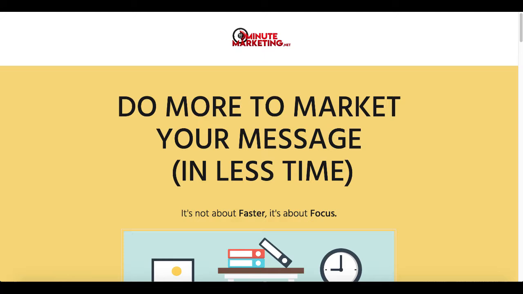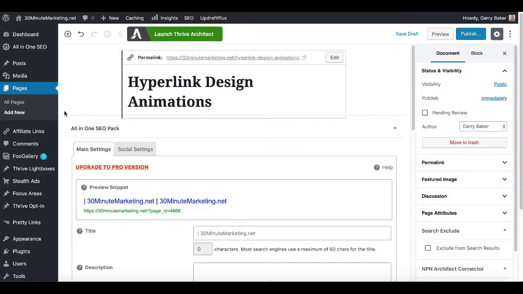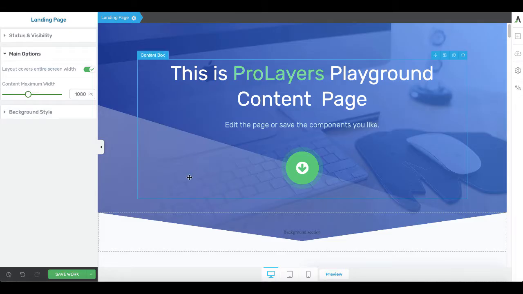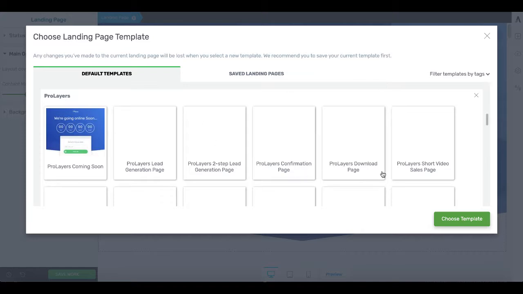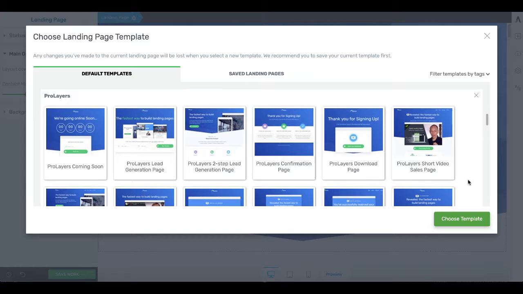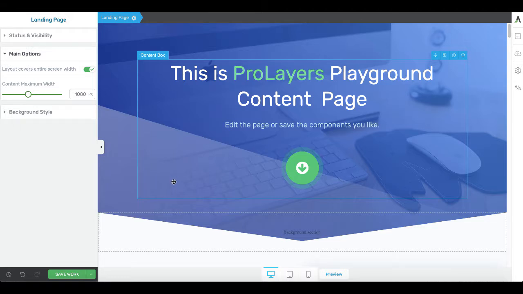And today's focus is inside of Thrive Architect. So let's jump over to WordPress, and we'll create a new page, and we're talking about Hyperlink Design Animations. So we'll click Thrive Launch Architect. That will launch the landing page builder. And then of course, if you want to, you can change your template by clicking here and select whatever you like. We're currently using this one right here, the Pro Layers template. So we've already selected that, so let's move on.